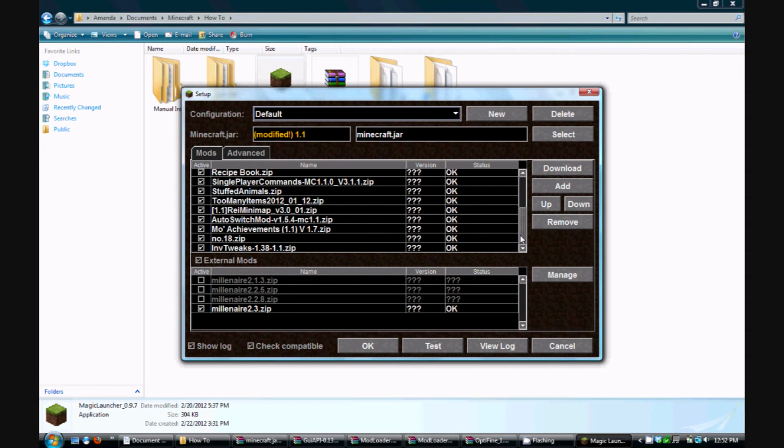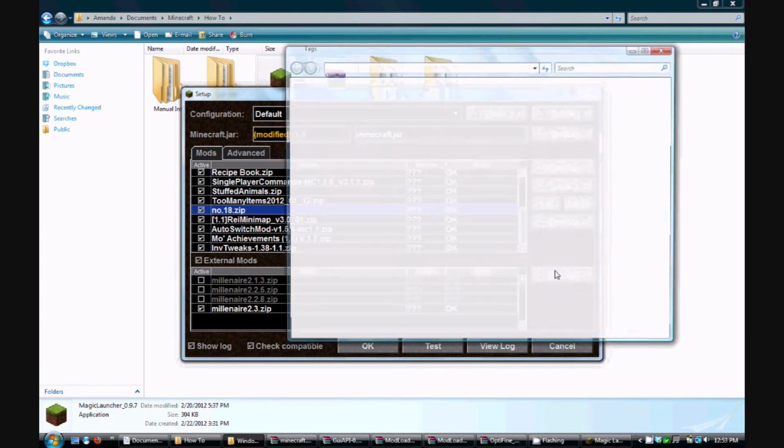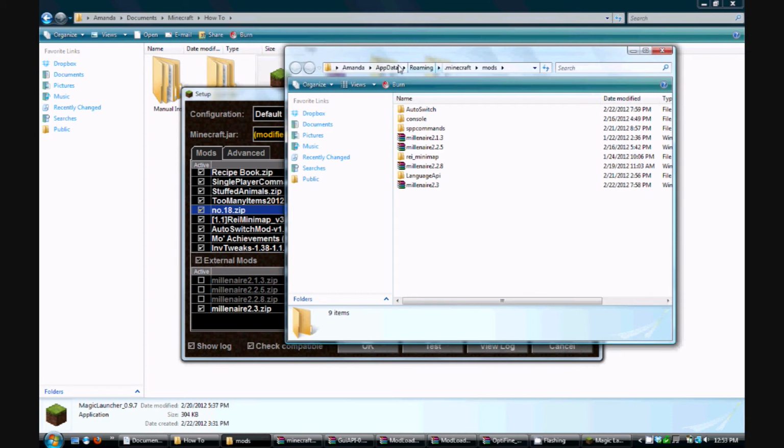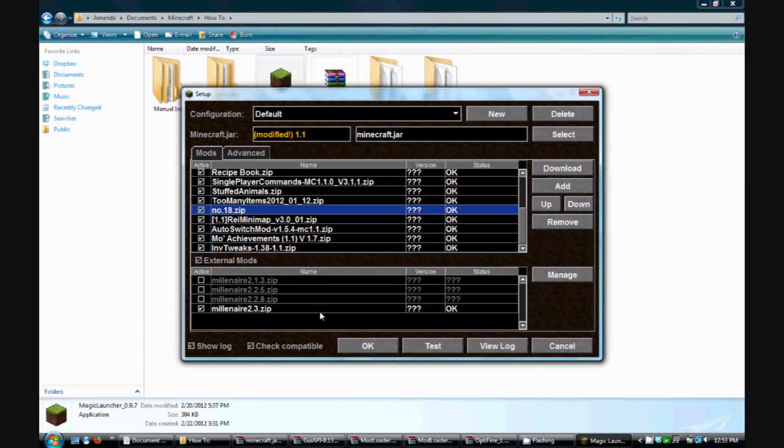And if you get any error codes on the side, you'll just select the one that's got the error code, and you'll hit up or down, move it around. Sometimes they have to be in a certain order, otherwise they'll conflict. Eventually the error will disappear. And last but not least, we've got our external mods. The only one you should have in there, actually, is Millenaire, even though some of them say put right into your mod folder. And you'll want to make sure you click on Show Log and check compatible.